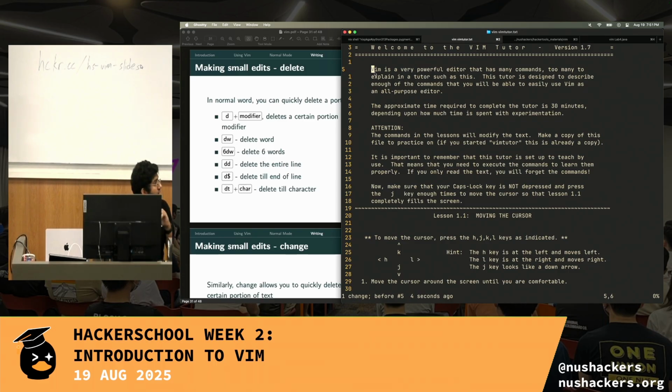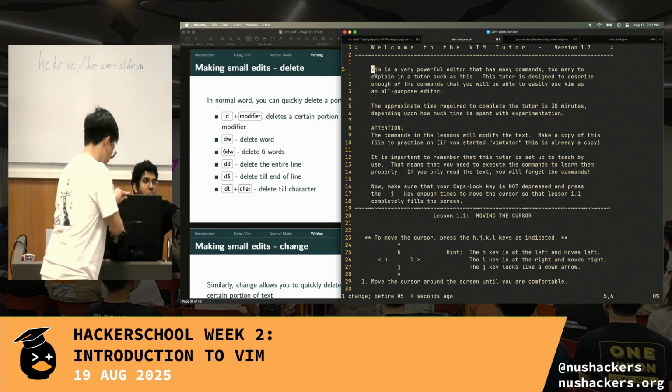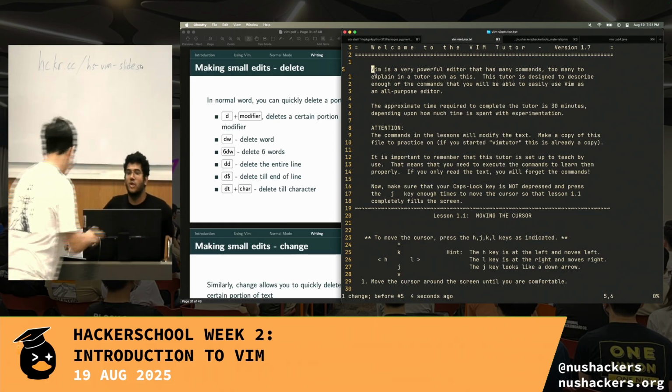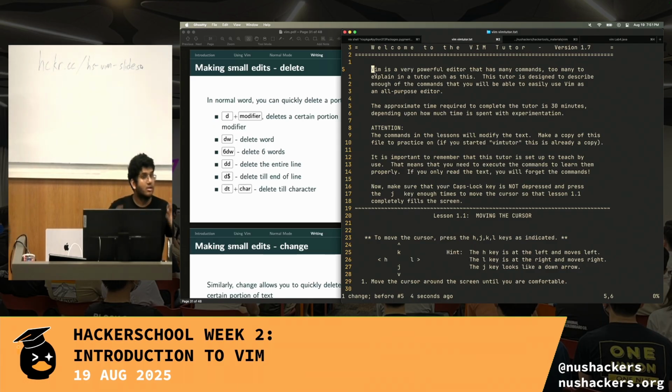Does that make sense so far? Any questions? Because this is a very cool feature of Vim that you'll be using quite a bit to build up on other stuff. Everyone okay? Yeah.